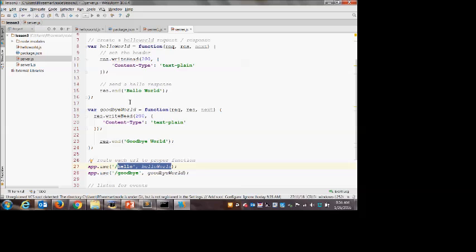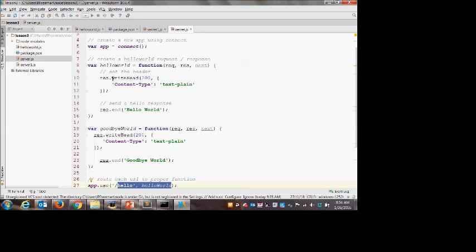This could be an API that goes to the database and sends back JSON. We could do something like this. Rather than sending back hello world, maybe I want to send back this. I'm going to send back a JSON object.